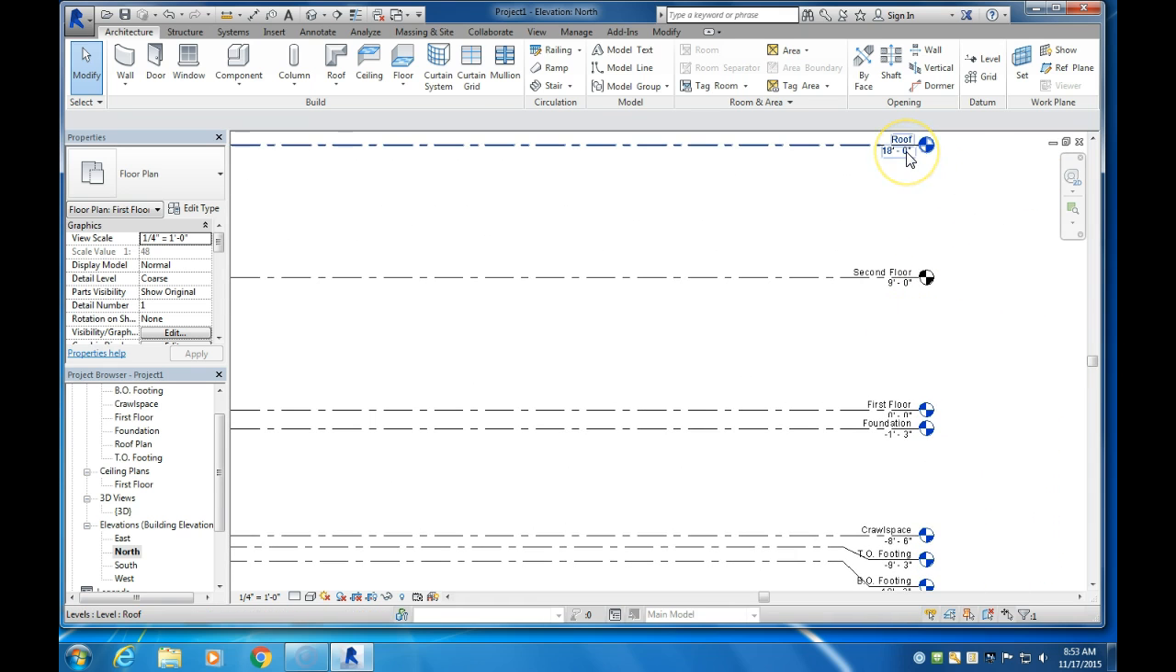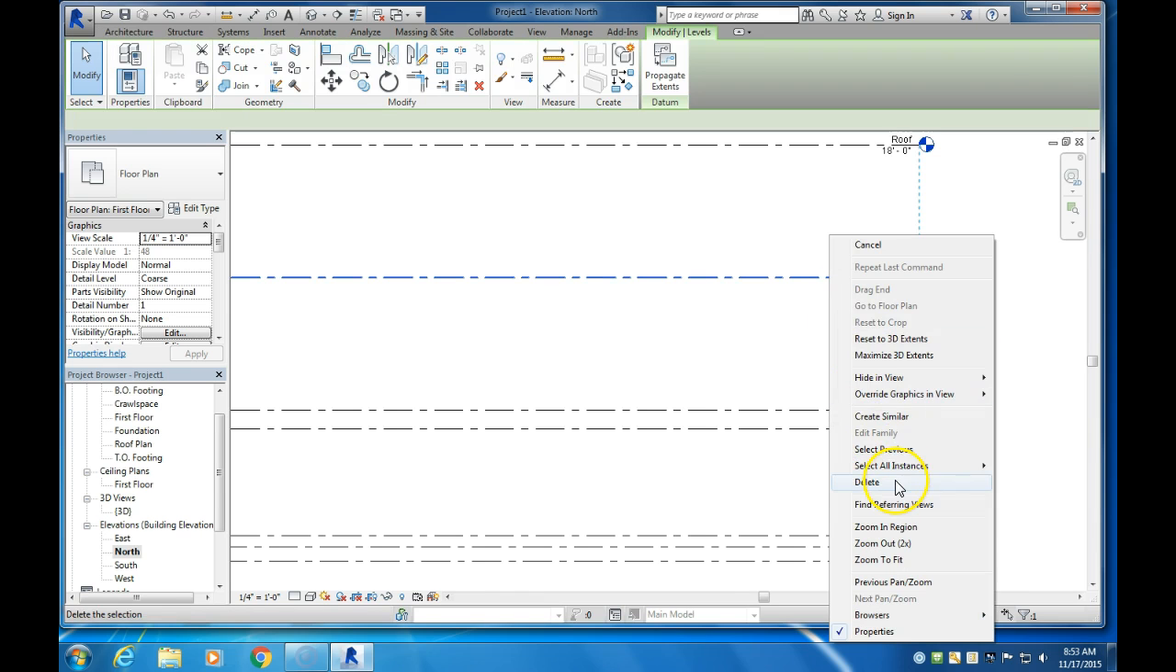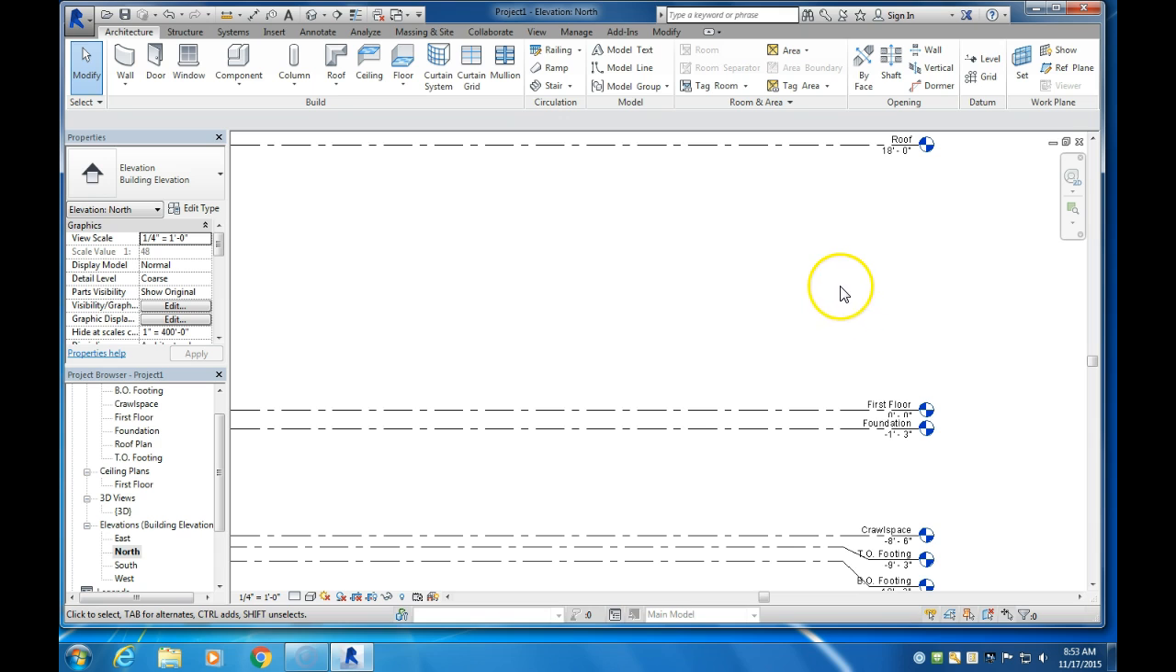Your roof is not going to be at 18 feet. It's actually going to be at 9 feet. So we don't need to have the second floor elevation. So if I right click this, I can delete that. I don't want to have that one in there. So that one is now gone. So we should have everything sort of matching here as what is located in our views here.